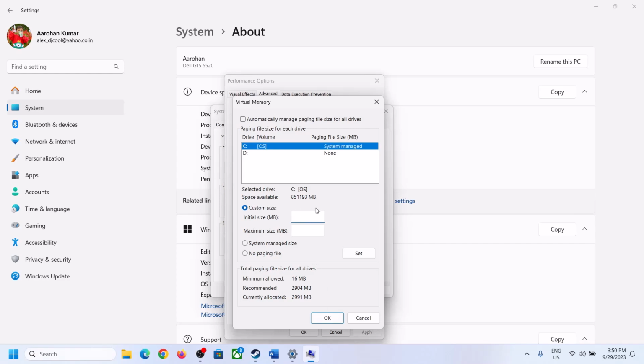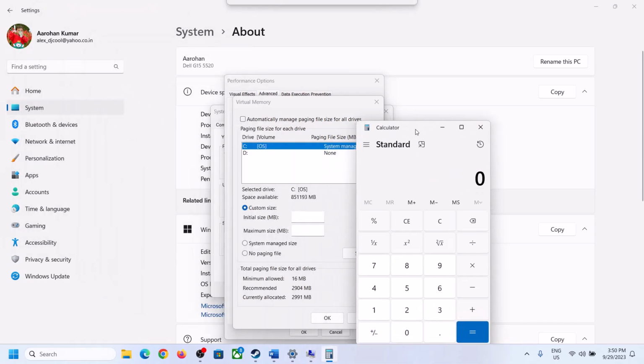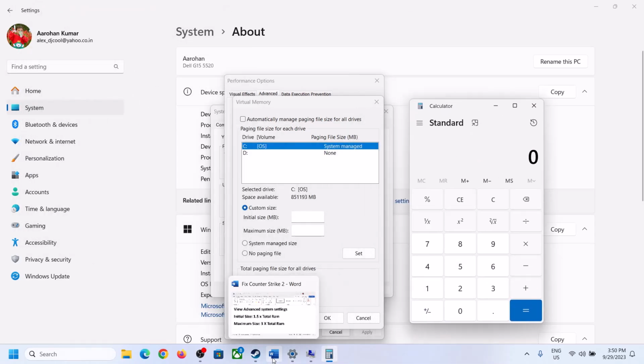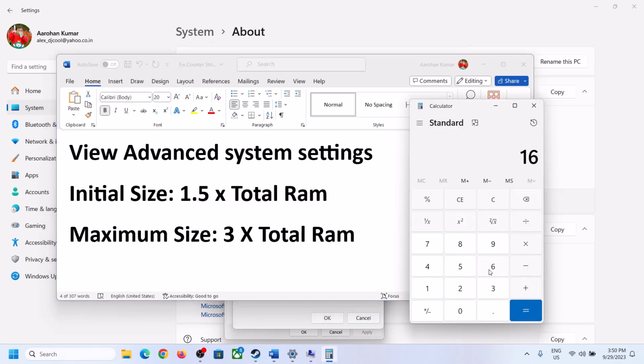And first of all, we have to convert 16 GB into megabyte. So we will open calculator. So type in calculator in run box and then click on OK. And over here, it's 1.5 into total RAM. Total RAM in my case, it's 16 GB. So 16 into 1024. 1024 is actually 1 GB is equal to 1024 megabyte. So 16 GB in megabyte will be 16384 into 1.5. 1.5 into total RAM.